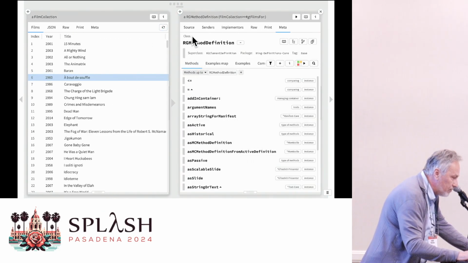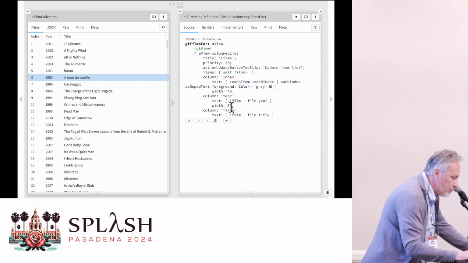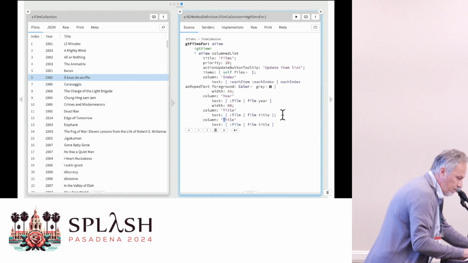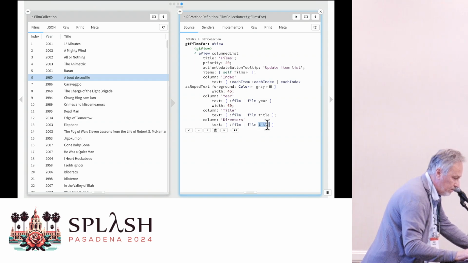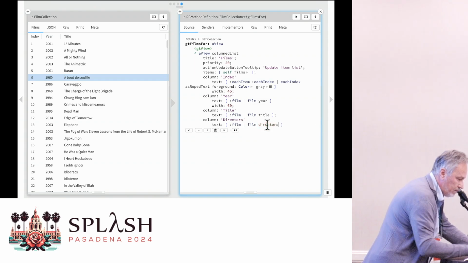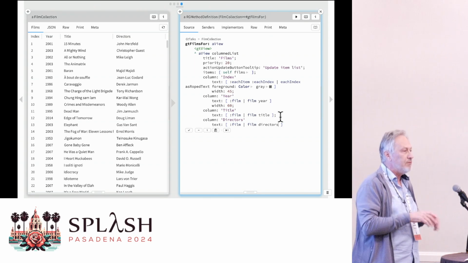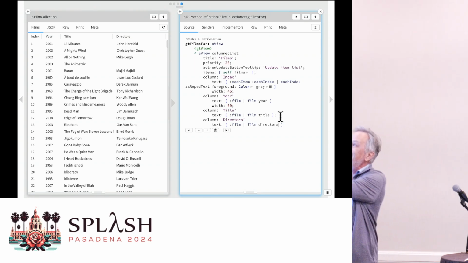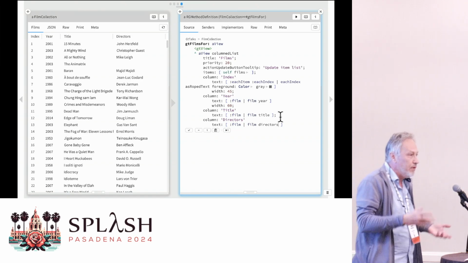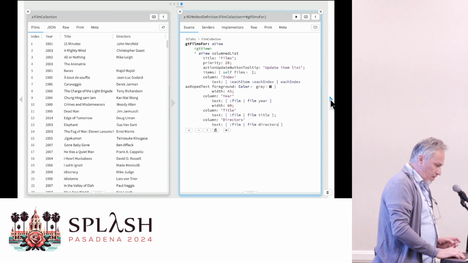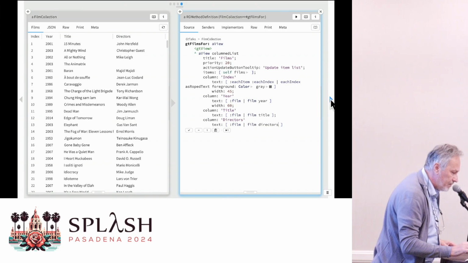So we can actually go to the source code of this custom view, and we can edit it. We say, okay, well, let's have directors and directors here, and we'll save that, and bing, it's updated live. Notice I wasn't programming in a text editor. I'm programming in the live environment using the inspectors. Running out of time here.